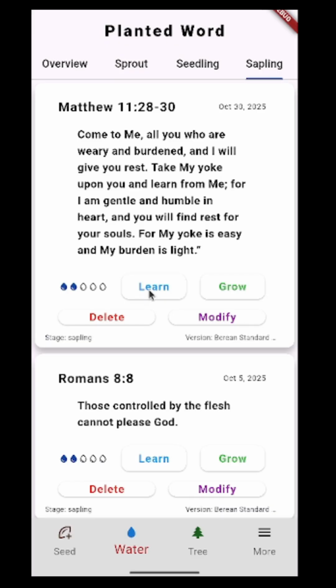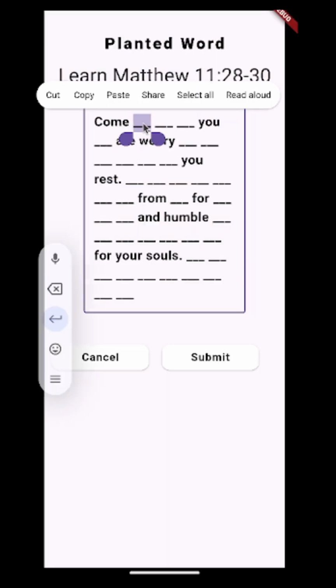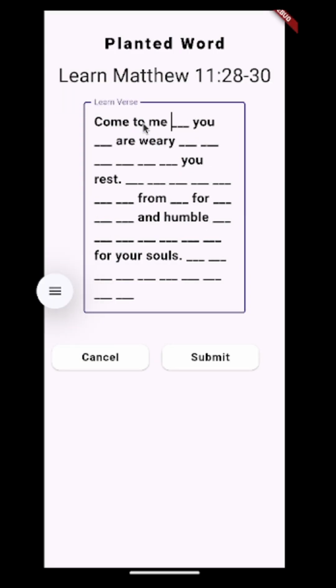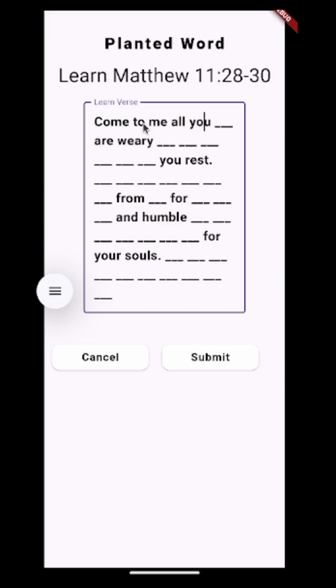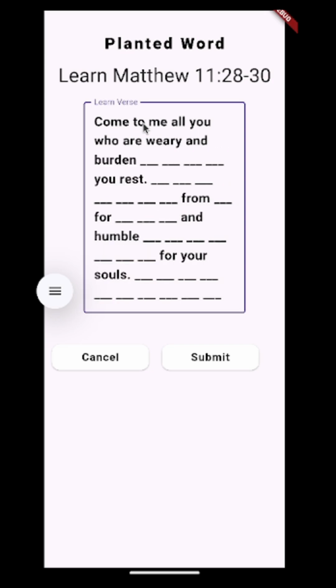So we'll start with the learn feature where it will essentially populate the verse text and then replace randomly different words with underscores. So it's essentially a fill in the blank type of learning methodology. Now, notice how most of the words here are replaced with underscores. It's because this verse I've recited at least 5 times correctly by now. And so, in theory, I should have pretty much this verse memorized.